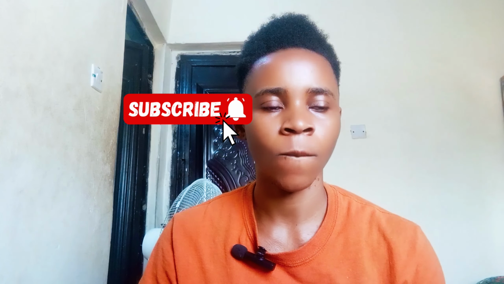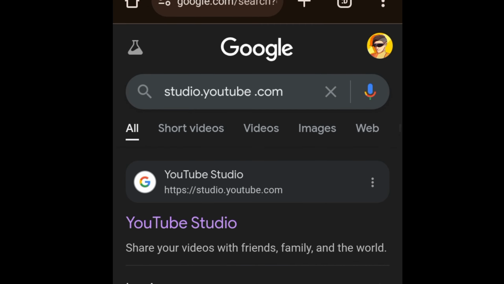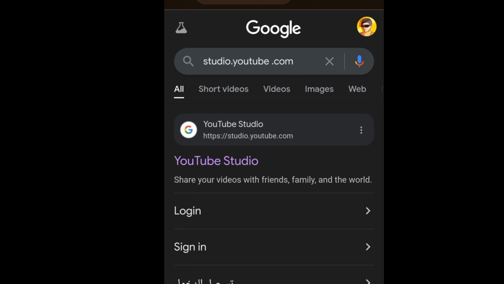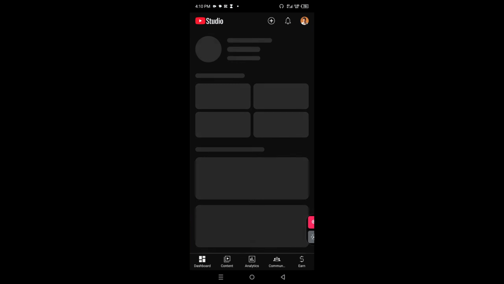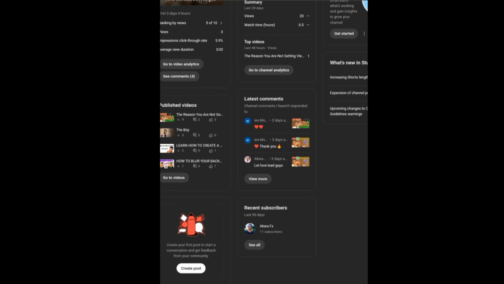Let's get there. Go to your Google Chrome. Once you are on your Google Chrome, you type in studio.youtube.com. Once you type studio.youtube.com, you click on login. Click on where it is written login. Once you click on login, you allow it to load. Once it's done loading, it will take you to your channel, that is your YouTube studio.